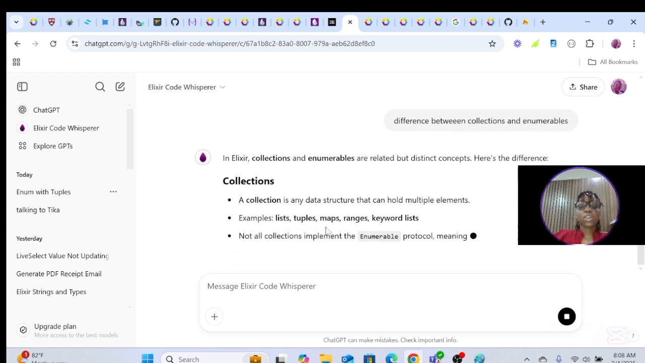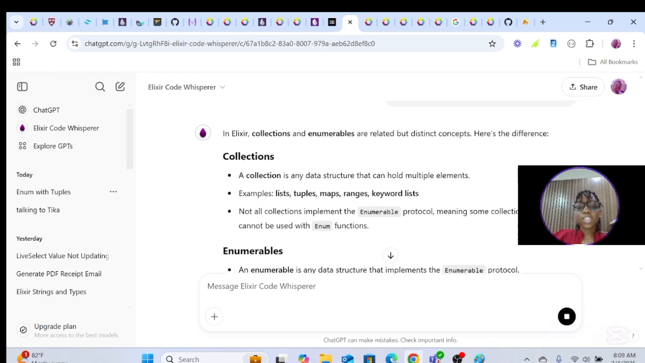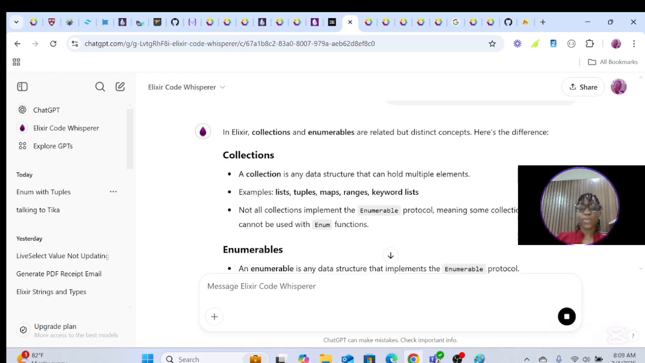In Elixir, collections and enumerables are related but have distinct subsets. This is going to be a learning for both of us, because I also don't really know the difference between the two. So a collection is any data type that can hold multiple elements. That's a key note, so let's get that down.